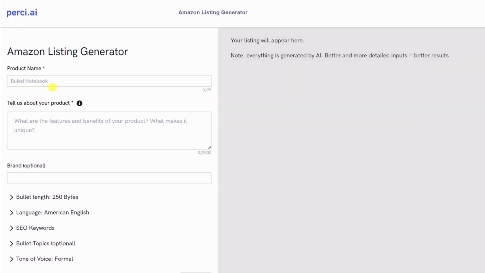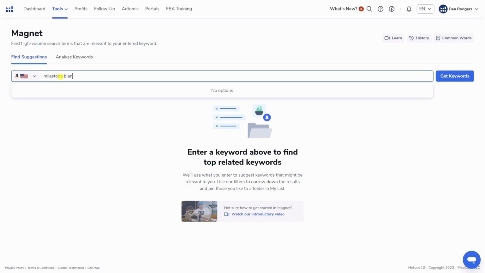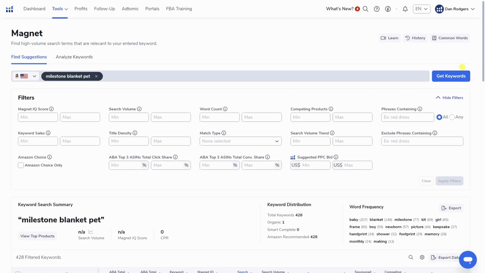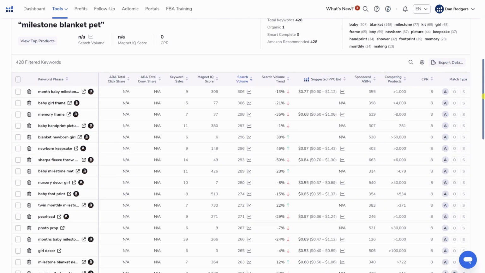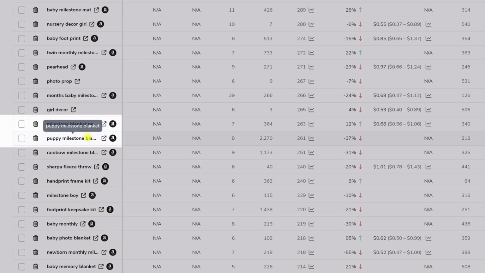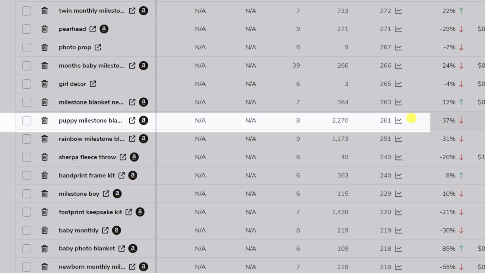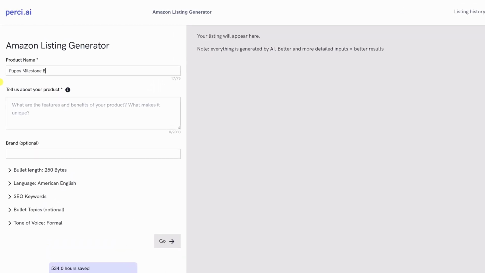Now to find this, I'm actually going to use another Helium 10 tool called Magnet. I'm going to insert milestone blanket pet and click get keywords. This is going to give me the keywords related to that. Scrolling through all of these, the best one, highest volume, most relevant is puppy milestone blanket. So this is going to be our product's name. We're going to insert this here.